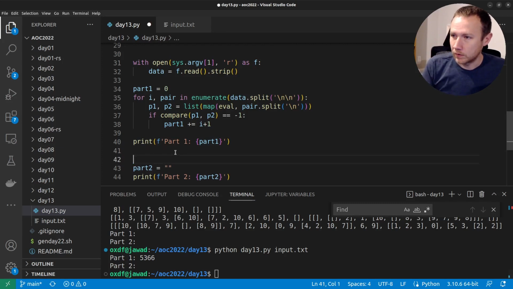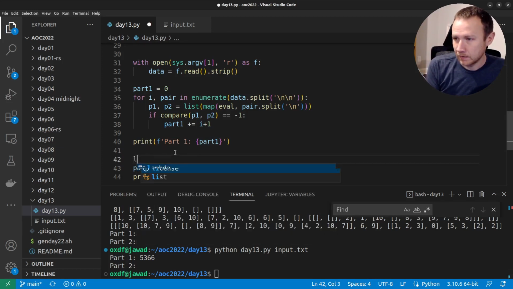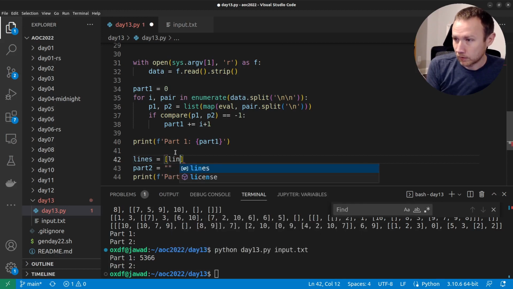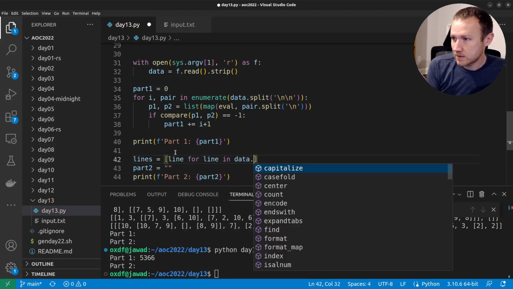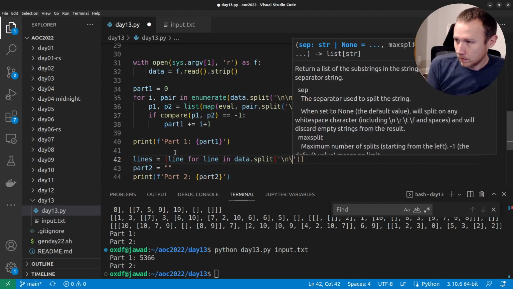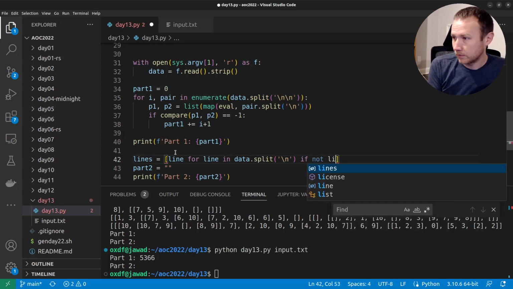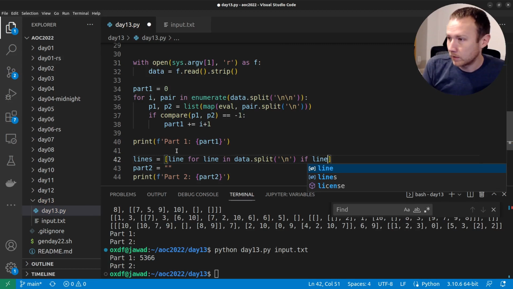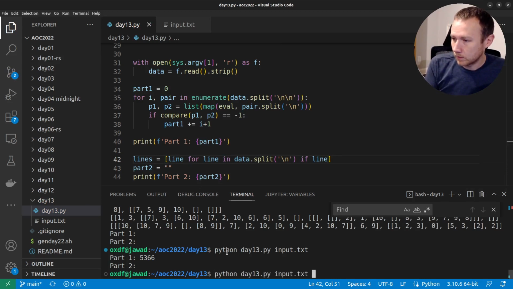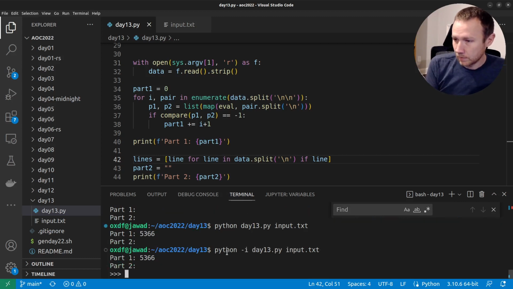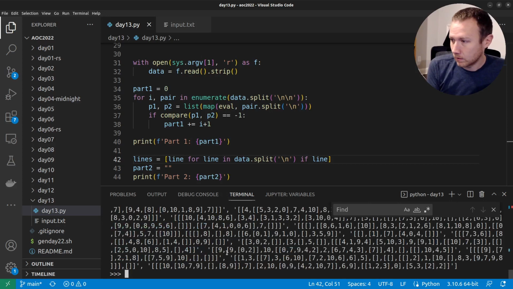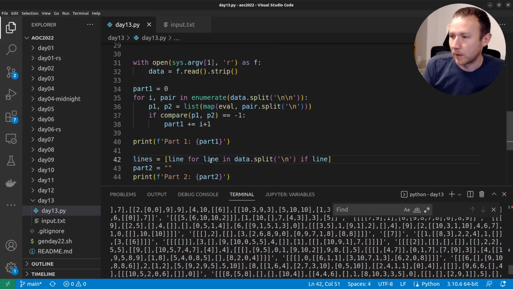So what we're going to do here, let's see. We need to say lines equals line for line in data dot split, and then we want to make sure it's not a new line. So I think we can just do if line. So if we run this, let's do this. We'll run this with a dash I. And now we should be able to say lines. Looks good. I don't see any blank ones in there. Yeah, so that looks good. So I think we're happy with that.